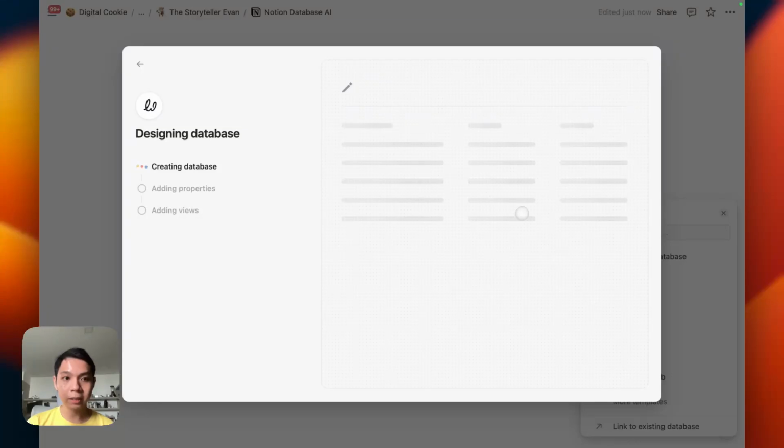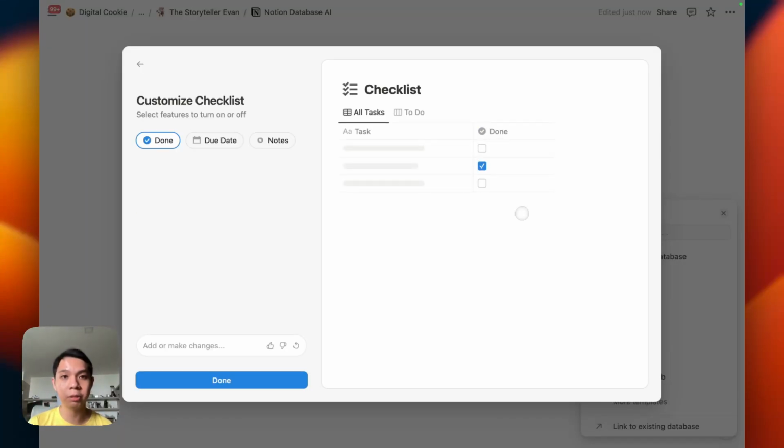One thing to note is that currently it only supports one database, meaning that it does not support any relations, so you can't connect a database to another. You can probably create two separately and then connect them together. Here you can see it gives me a few options. There's a task, there's done, and then maybe I want a due date as well to see where it's due. So maybe I want to have a formula as well to check whether it's overdue.